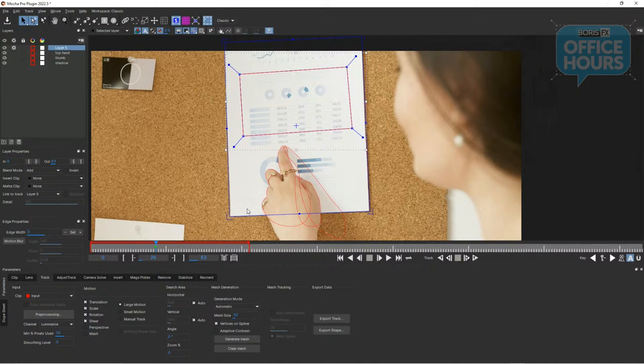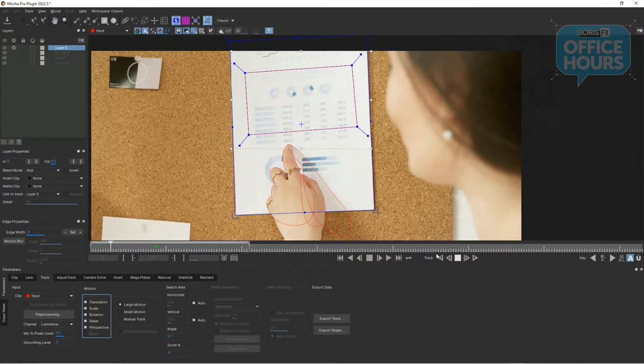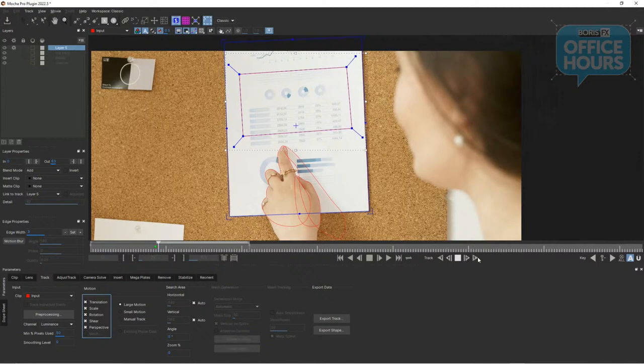So now we're going to go ahead and take this and track it. Let's hit track with translation, scale, rotation, shear, and perspective. Let's hit track backwards. Just like that. I love it when you eyeball something and it's correct. That's nice. All right, let's jump back and hit track forwards.